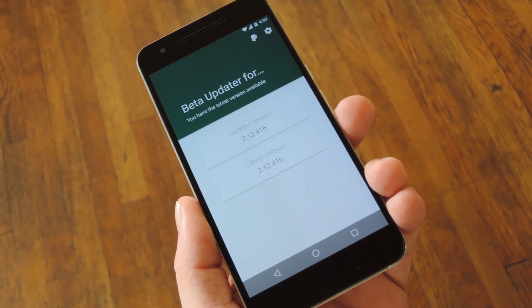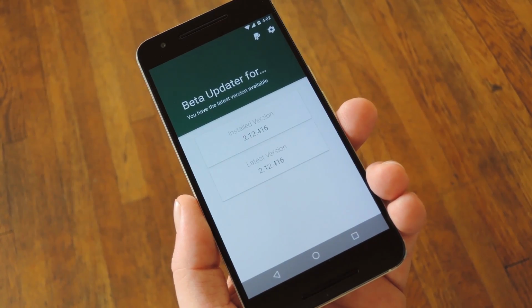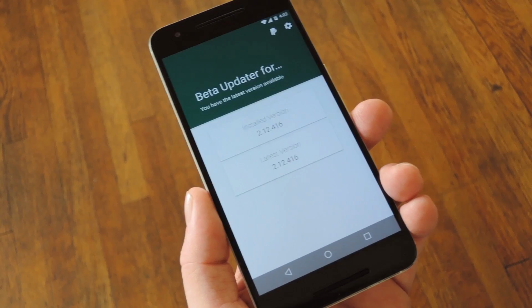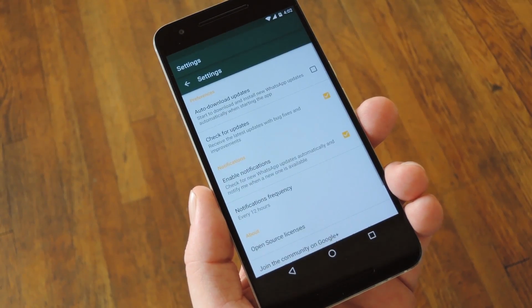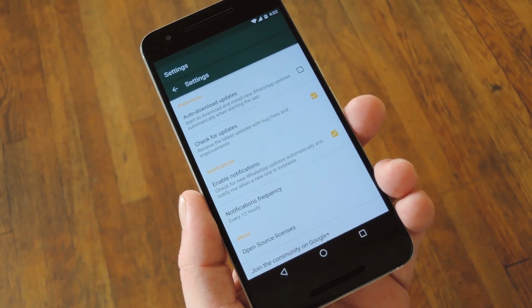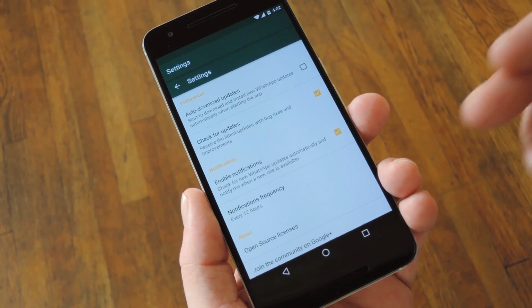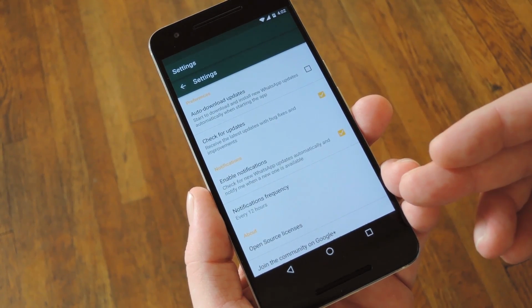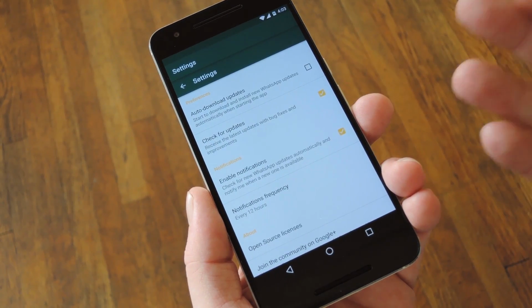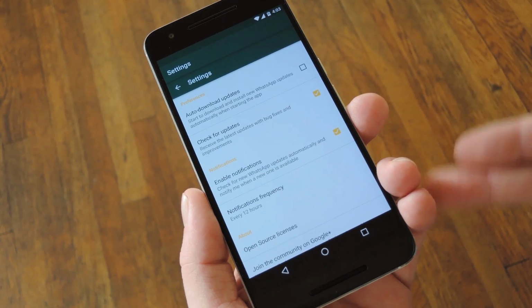Next up, go ahead and launch WhatsApp Updater, because you may want to change the settings a little bit. So from the main menu here, tap the gear icon in the top right corner, then there's a couple of options you should check out. By default, it's set to notify you when a new version of WhatsApp beta is available, at which point you can then download the update and ultimately install it.